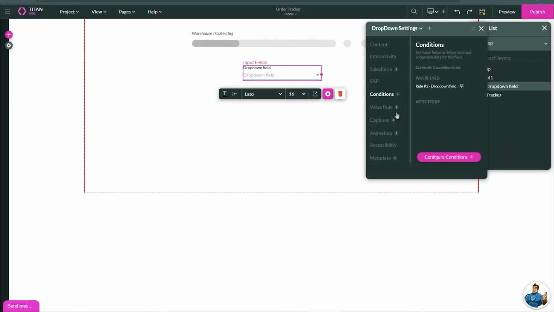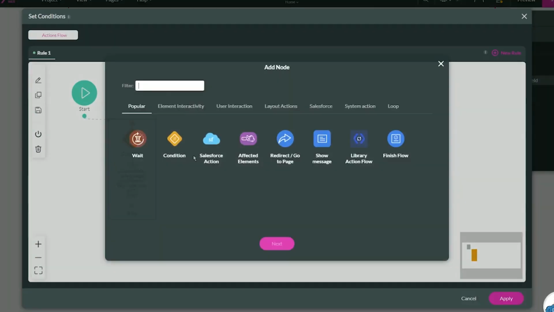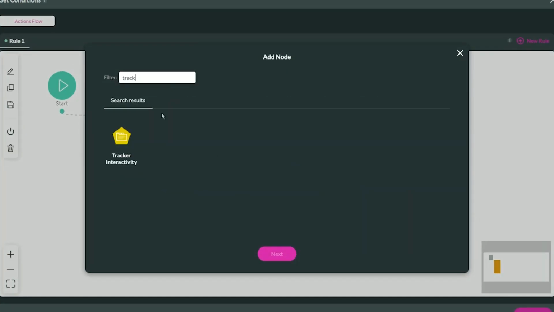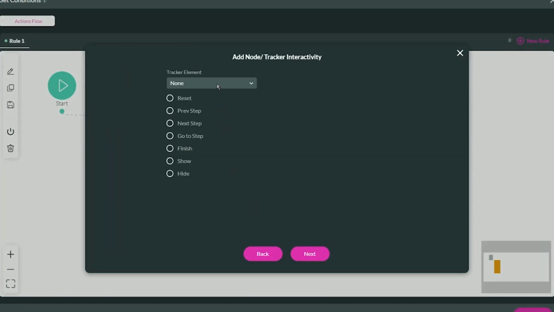And what I'm going to do is use the tracker interactivity, select my tracker, and I can go to a specific step where my drop-down field value is. Now, you can also do previous step, next step, you can finish the tracker, etc.